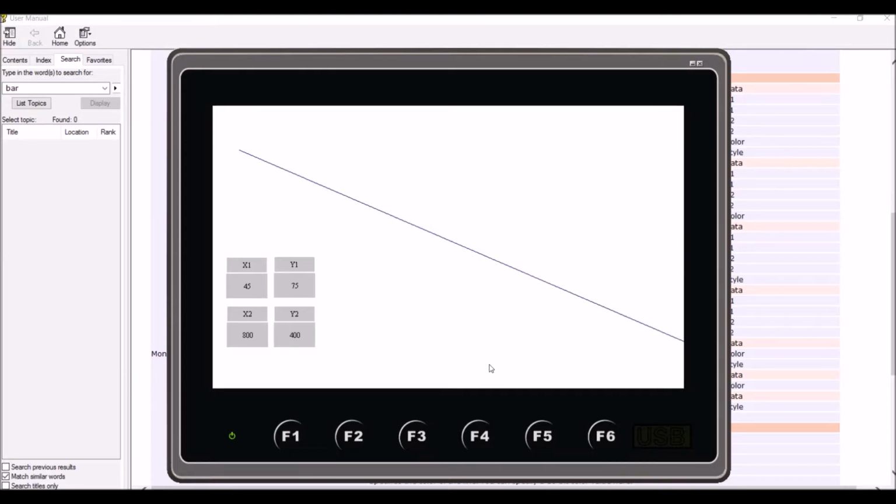So using dynamic parameters you will be able to change the positions of x1, x2, y1, y2, and in that way you will be able to change the length of the line, the position of the starting point, and the position of the end point.